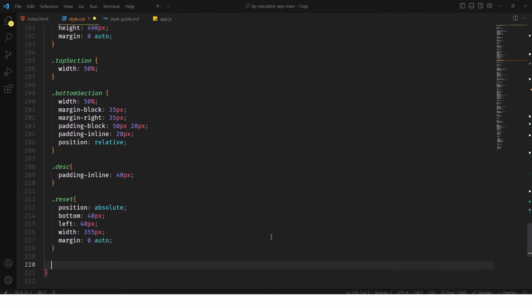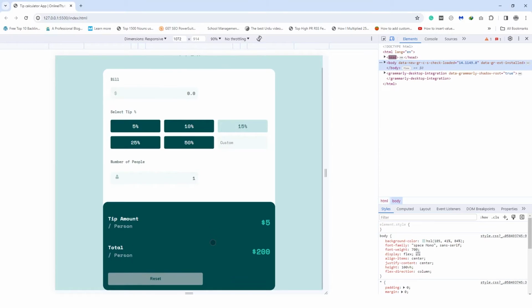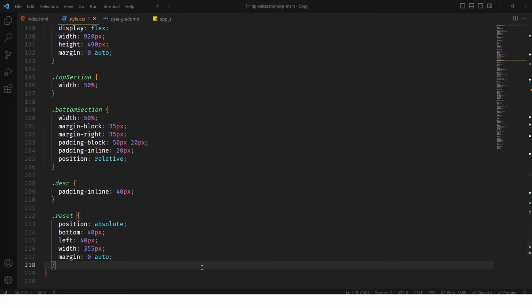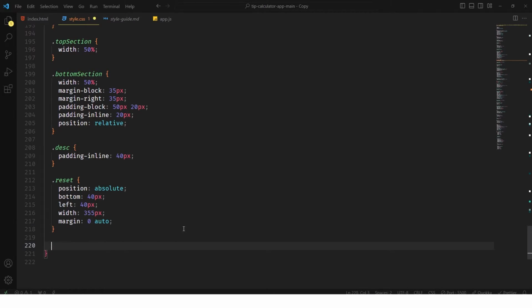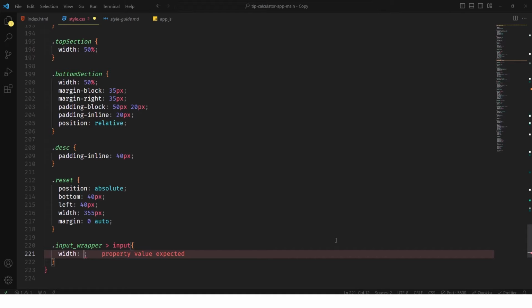No, I think I will add few more things. Yeah, so I will manage it in the small screen size. We need to select the input field in the small screen size. So I'm gonna use width 379 pixel.